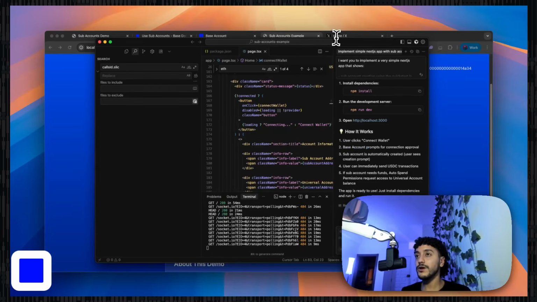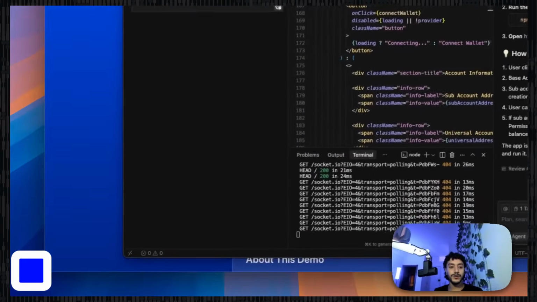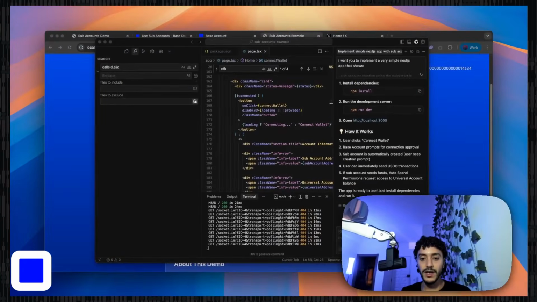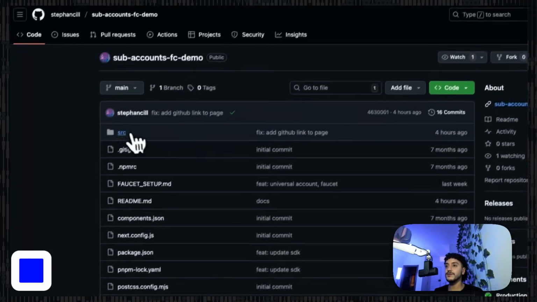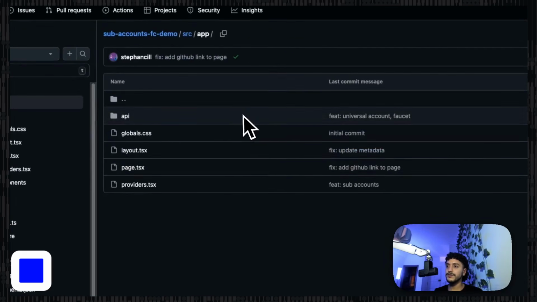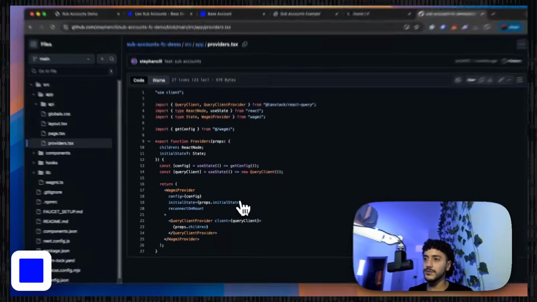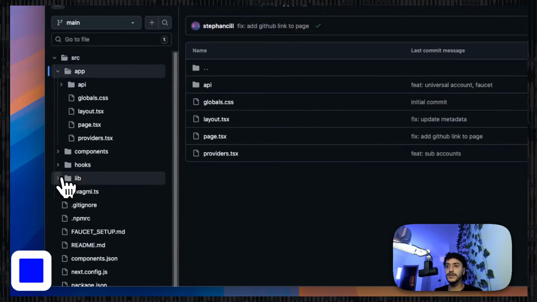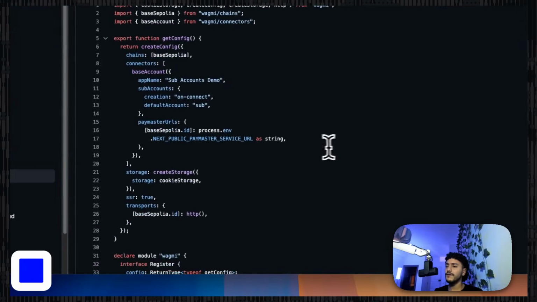If you want to take a look, we can take a look very quickly at the GitHub repo of the demo, which I haven't seen before. So I will be discovering it right with you in this video. Shout out to Stefan, who created this demo. As we can see here, there are a few components. I think one interesting component is the providers. He is using WAGMI. In this case, we will be taking a look as well at the WAGMI config here.